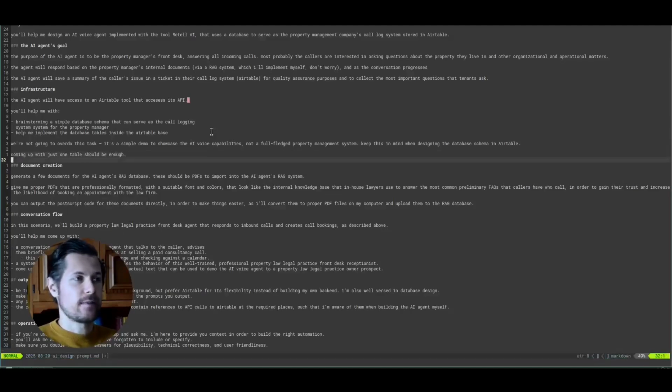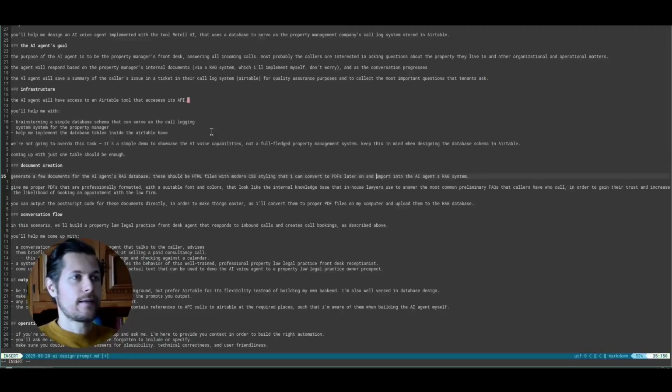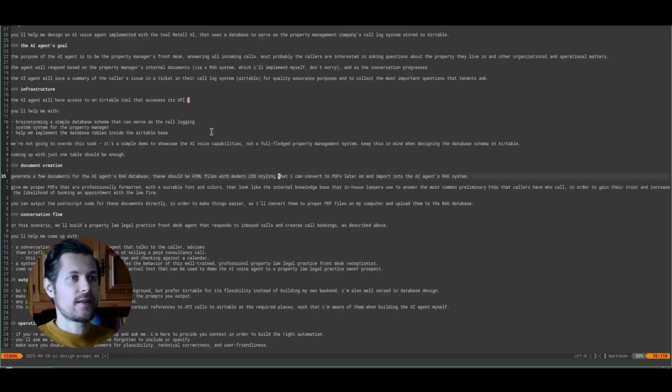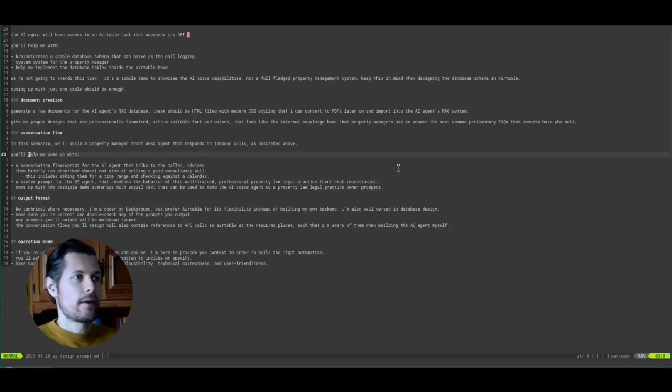And then it should generate some documents that we will feed into the RAG database so that the agent bases its knowledge on it. So I say, okay, generate a few documents. I'll say that I want HTML files with CSS styling that basically I can use to generate PDFs and then upload into the RAG system. Then I will say, okay, these are professionally formatted. Now, this is the important part, the conversation flow, where it will help me build a property management front desk agent that answers calls as described above.